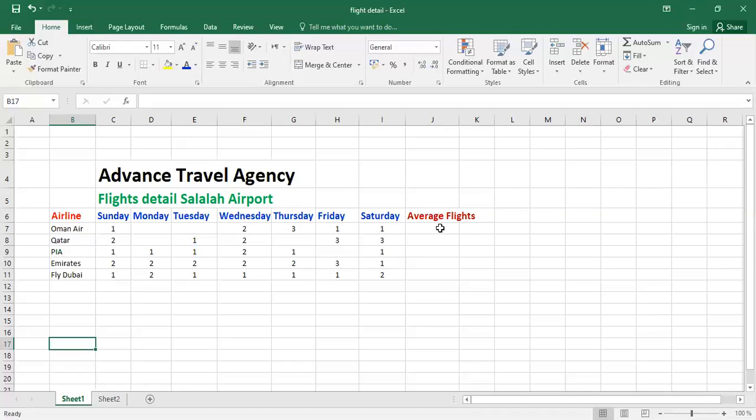Let's see. For example, this one is the J7 cell. And how could I say that this one is J7? I have explained in the previous classes that you have to move towards the name box. This is the name box, and the active cell is J7. J is the column and 7 is the row. That's why it is called J7. So I have to place the cursor on the location of J7.